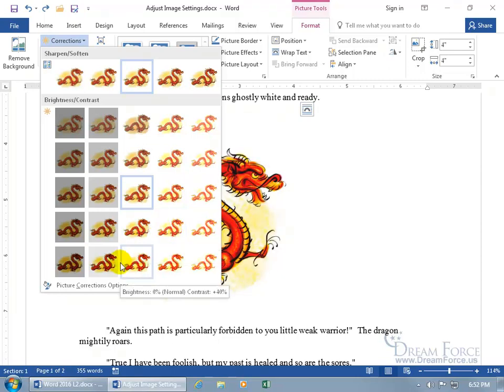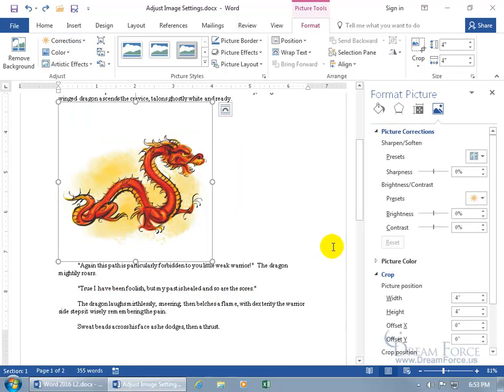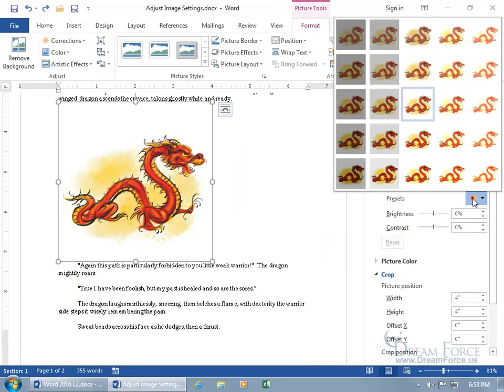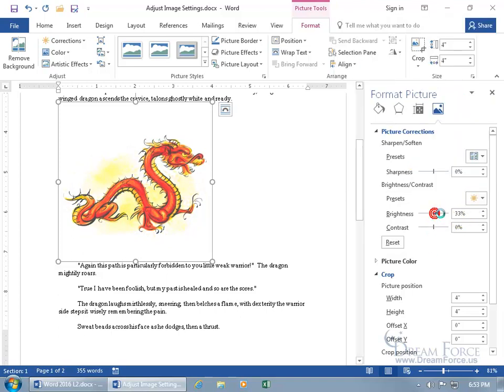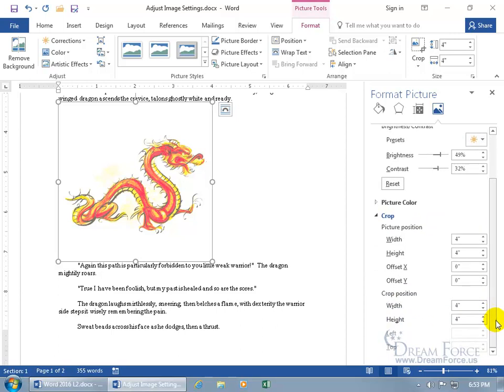In any case, if you want more options, click on Picture Correction Options, opens up the task pane, and you've got the same presets if you want to mess with it in there. You can also change the brightness and the contrast, click and drag, or you can do it numerically. And also you can mess with the crop that we learned in the previous training video. Instead of doing it by hand, by using the crop button, you can do it numerically down below. And you see how it's cropping off its nose for the width.